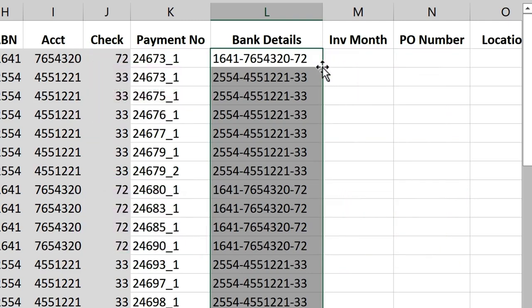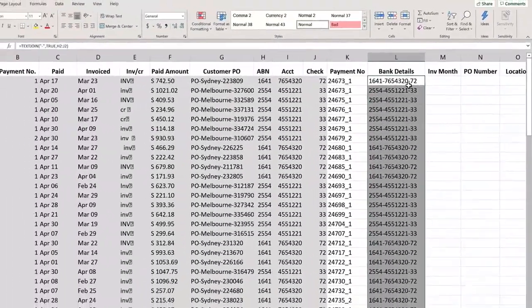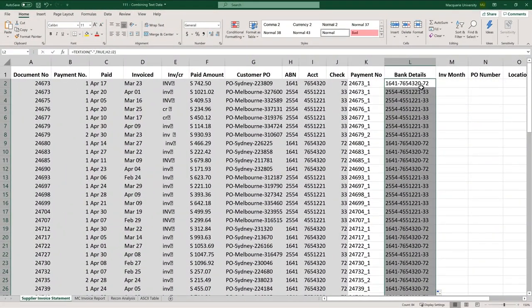For your optional homework, try and create these bank details with the separated hyphens, but using the concatenate operator. The solution file will have that solution so you can check that you've got it right.